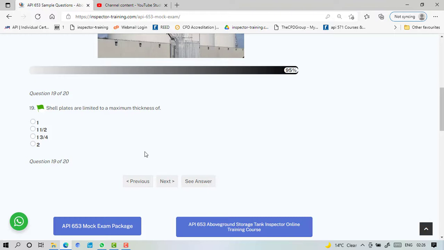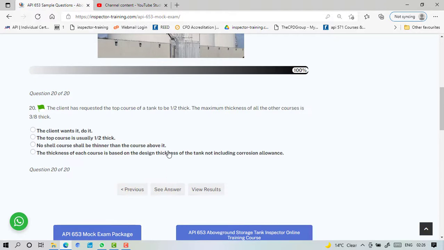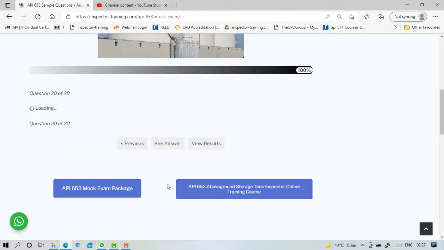Shell plates are limited to a maximum thickness of 1 3/4 inch. The client has requested the top course of a tank to be half inch thick. The maximum thickness of all other courses is 3/8, which is less than half inch thick. So no shell course shall be thinner than the course above it. That's a prime rule.